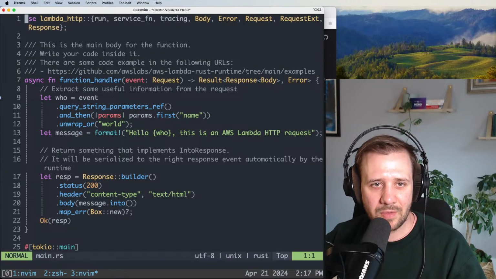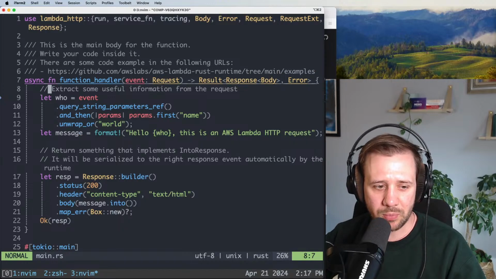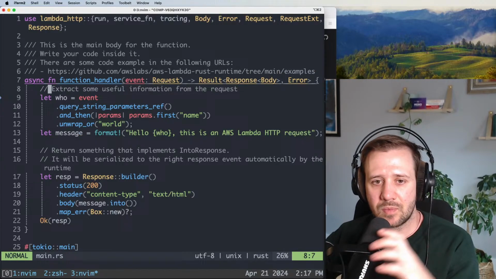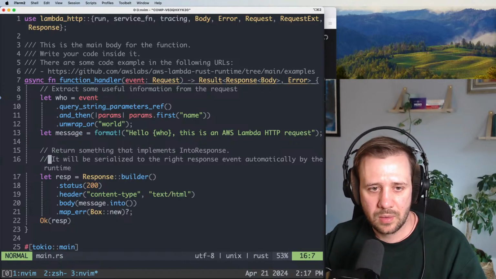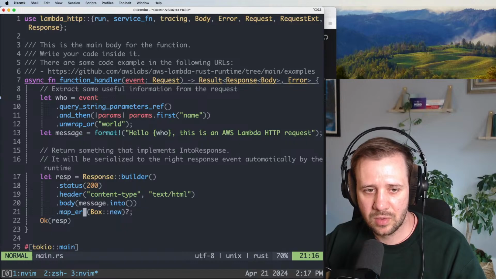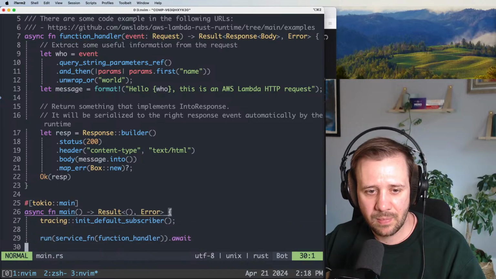What do we got? This is the main body for the function. Write your code inside of it. There are some functions to follow. Ooh. We're going to do some research. Extract some useful information. Hello, who. Returns something that implements into response. Okay, so hey, you see box here too. Returning an error that we have to pass to the runtime. Oh, it's got tracing built in. That's cute. I like that.